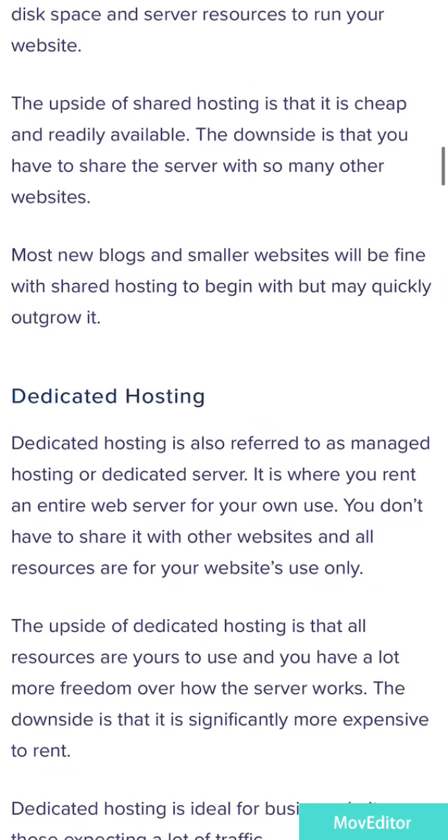Dedicated hosting. Dedicated hosting is also referred to as managed hosting or dedicated server. It is where you rent an entire web server for your own use. You don't have to share it with other websites, and all resources are for your website only.